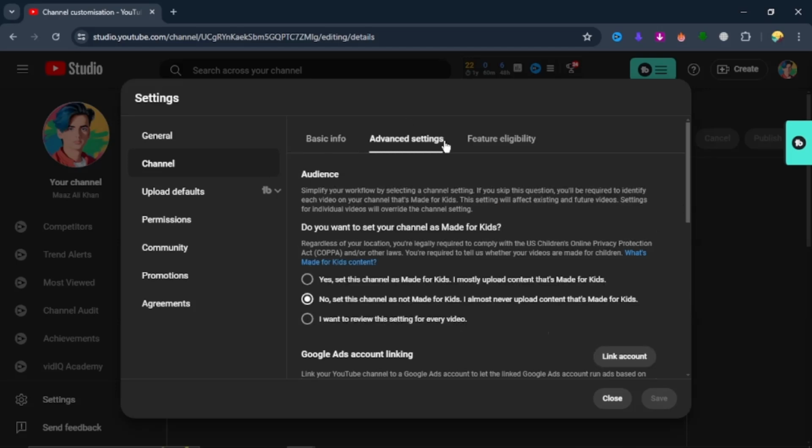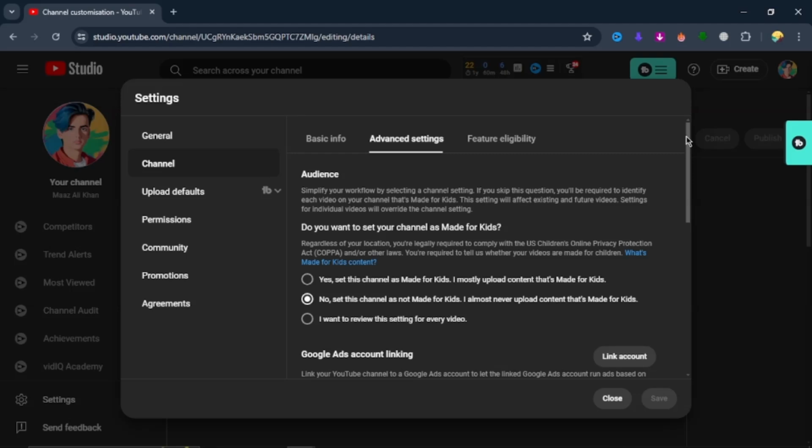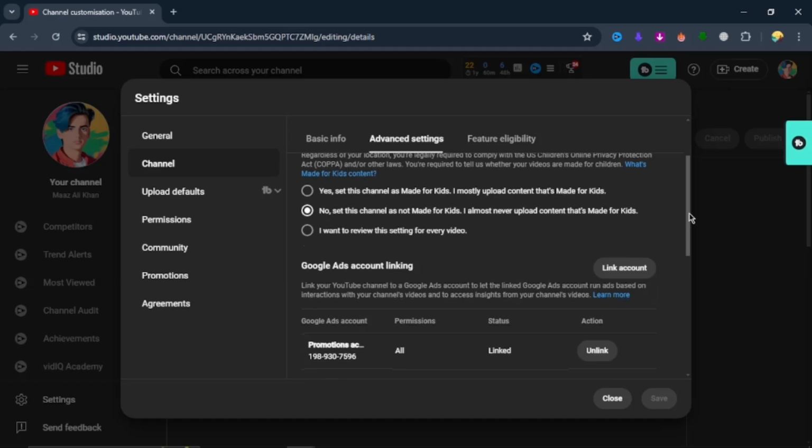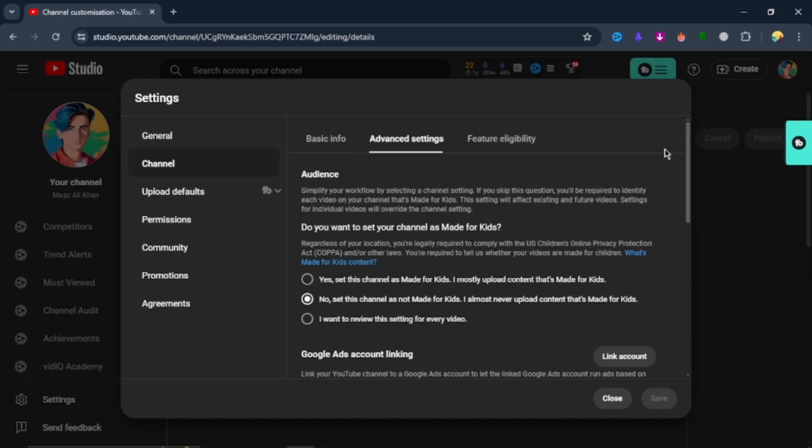2. Advanced settings. Audience. Specify if your channel is made for kids or not. This is important for compliance with COPPA, the Children's Online Privacy Protection Act. You can set it as yes, no, or let me decide for each video. Automatic captions. You can enable or disable the automatic generation of captions for your videos. This is useful for accessibility.